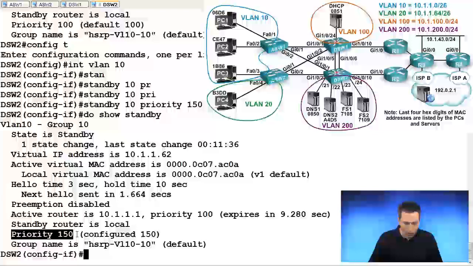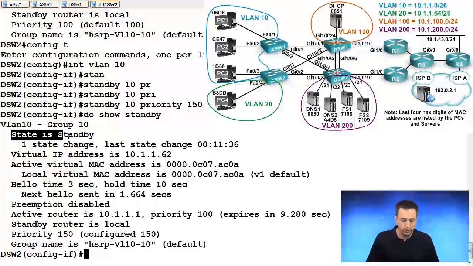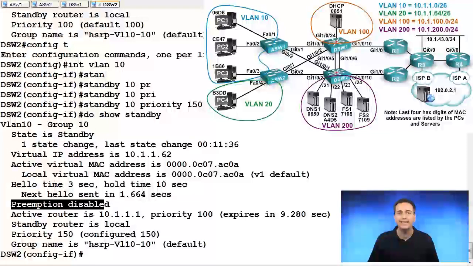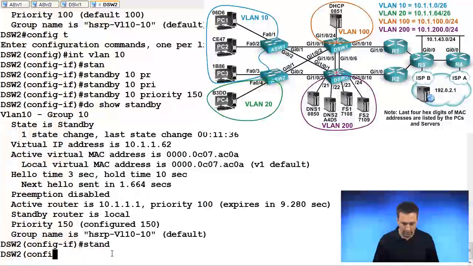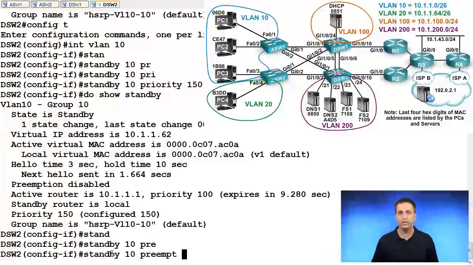But are we the active forwarder? No, we're still standby. And the reason why is because preemption is disabled. So since preemption is disabled, DSW2 will not take over the active role from DSW1. But if we want DSW2 to overthrow DSW1, how can we accomplish that? We'll type in standby 10 preempt. Standby 10 preempt. So now we are enabling preemption.